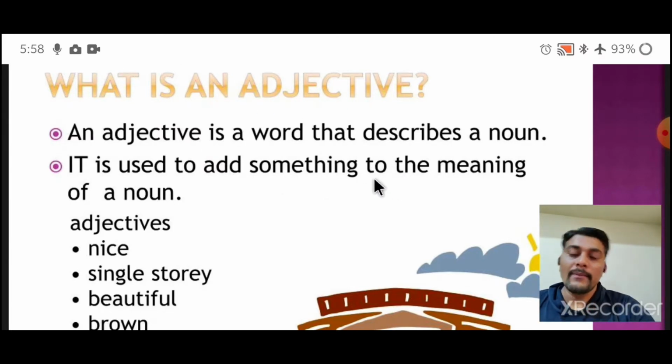Remember, I will repeat, an adjective is a word that describes a noun. If a word in a sentence describes a noun, that word is called an adjective. It gives more information about the noun. It adds something to the meaning of the noun. We learn something new within the sentence.